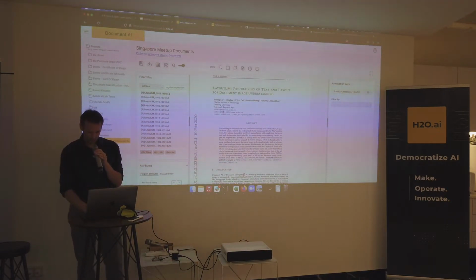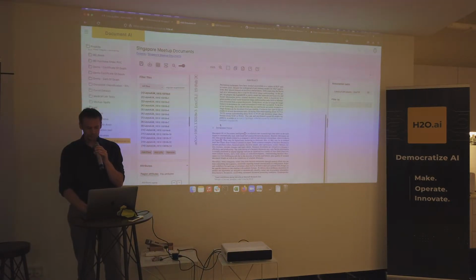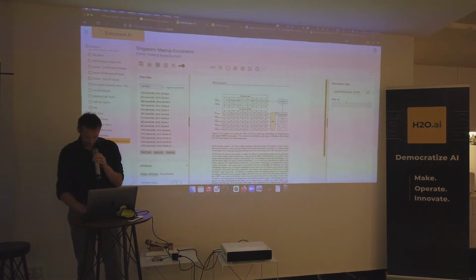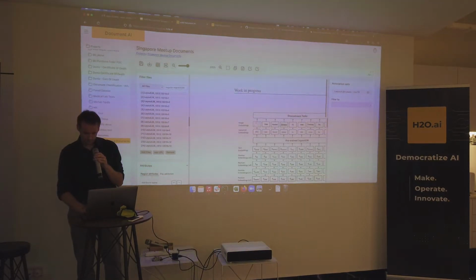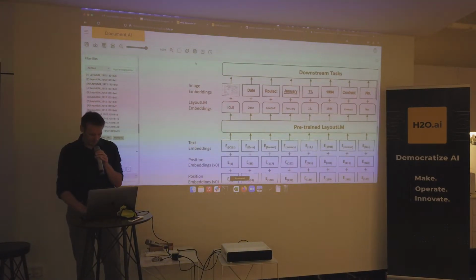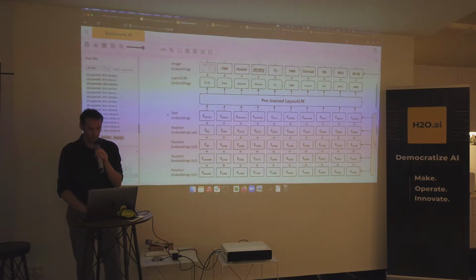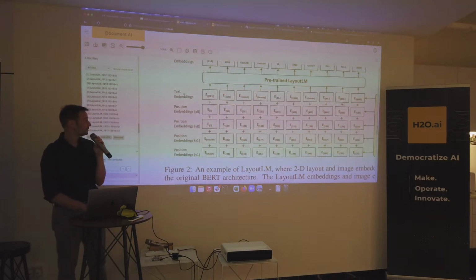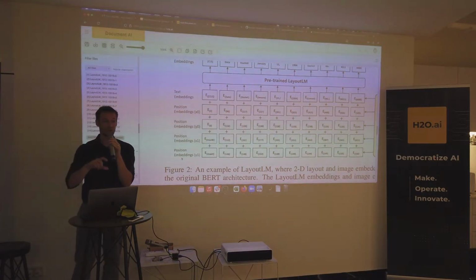So LayoutLM is a paper by Microsoft Research, actually out of Asia, with a couple of Chinese universities as well. They came along, and let me show you what our network looks like. I haven't talked too much about it. The entirety of BERT is going to be this text embedding right here, and then we're going to throw in position embeddings. That's the layout part of this.